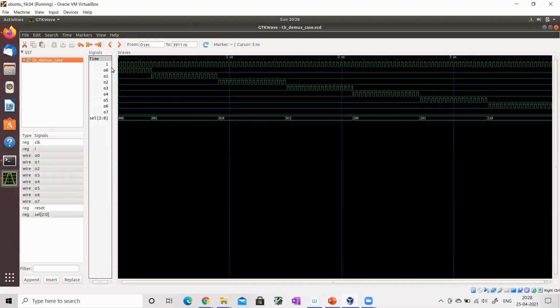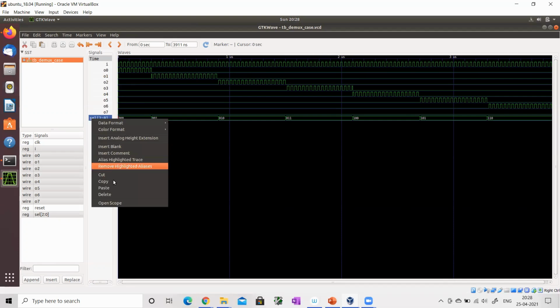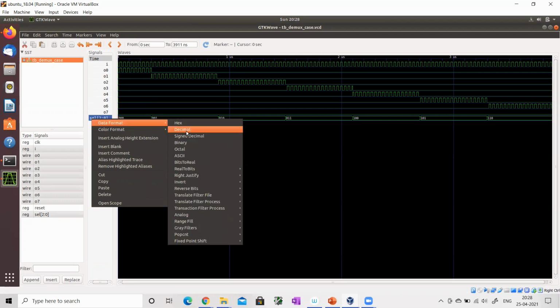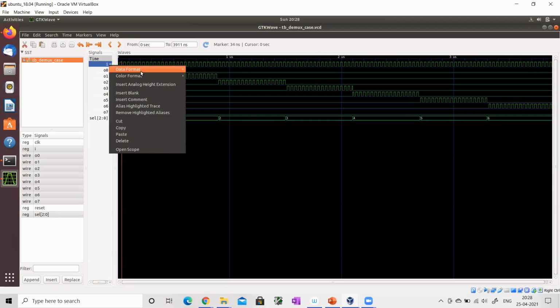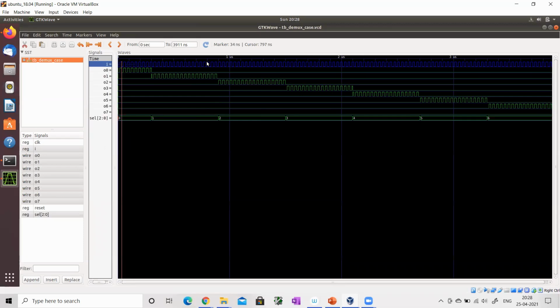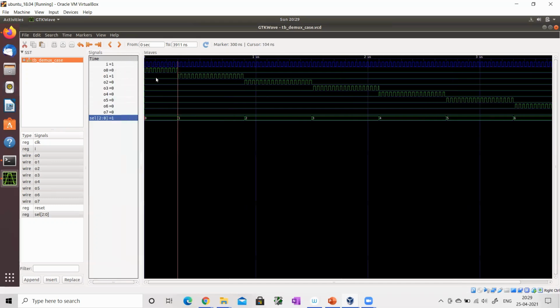If you see, this is my I. My I is changing like this. I'm going to make select as decimal. So now you see this is my input. Let me plot my input in a different color. So this is my input. Now you see when select is 0, exactly O0 is following the I. O1, O2, O3, O4, O5, O6, O7 all are zeros.